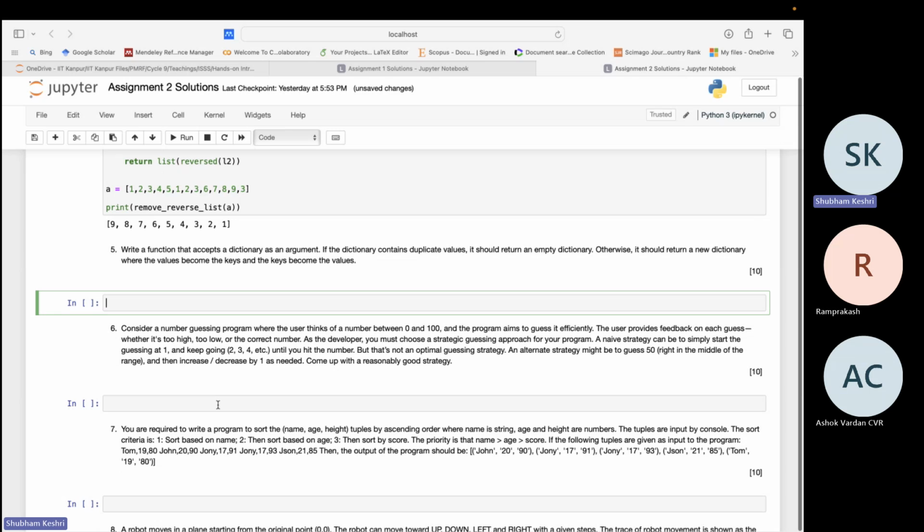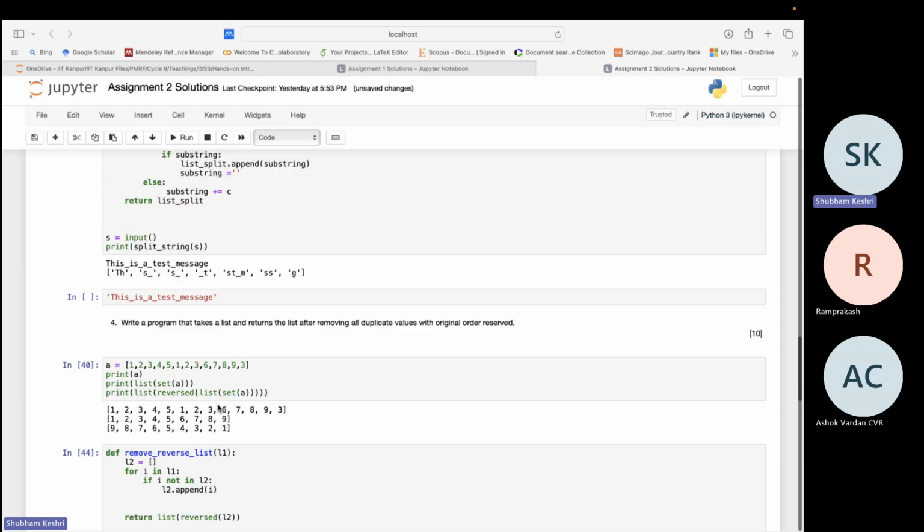So we have to write a function that accepts a dictionary as an argument. If the dictionary contains duplicate elements, it should return an empty dictionary. Otherwise, it should return a new dictionary where keys become values and values become keys. This is not difficult. So you see what we want.